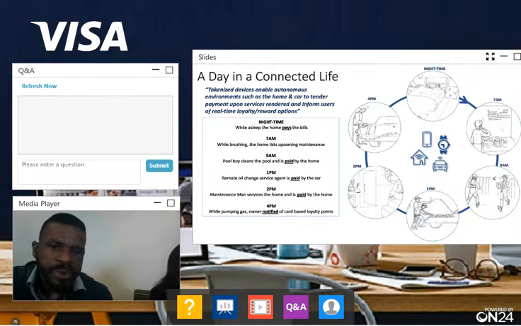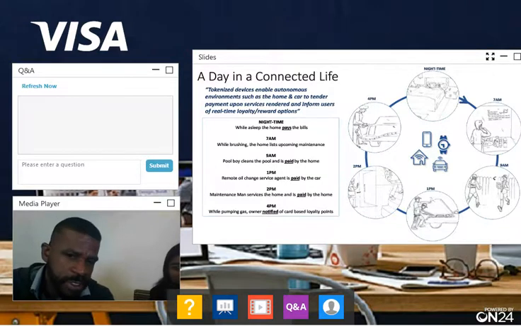I want you to imagine yourself in a world where, most people are familiar with smartphones and smart watches, but we are also on the cusp of developing really smart homes and smart cars. So imagine yourself in a world where these devices are well developed, which we're not too far off from today. And imagine that all these devices can be payment enabled, right?